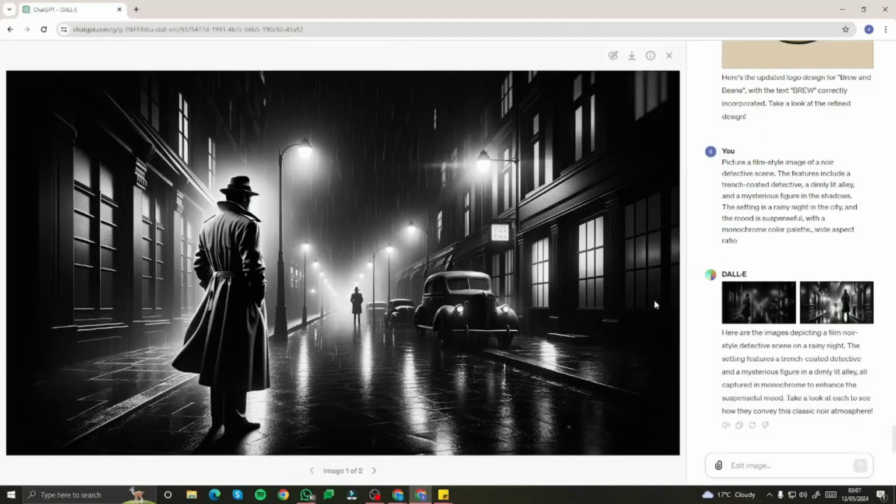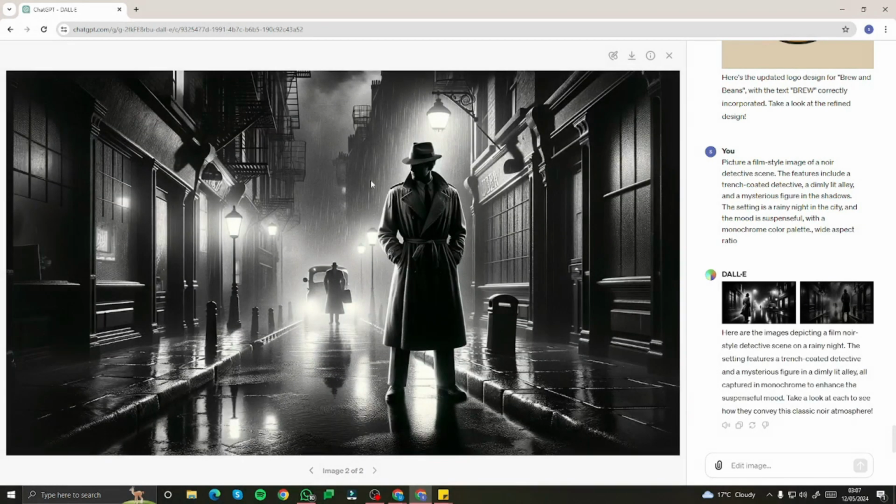Alright, wow. So take a look at these images. These look really, really good. So we have a film style image of a noir detective scene. The features include a trench-coated detective, you guys can see. And then we have a dimly lit alley. Yeah, looks really, really good. And a mysterious figure in the shadows, right? The setting is a rainy night in the city, and the mood is suspenseful, right? You guys can see. And the second image, wow, this one turned out absolutely perfect, right, you guys?